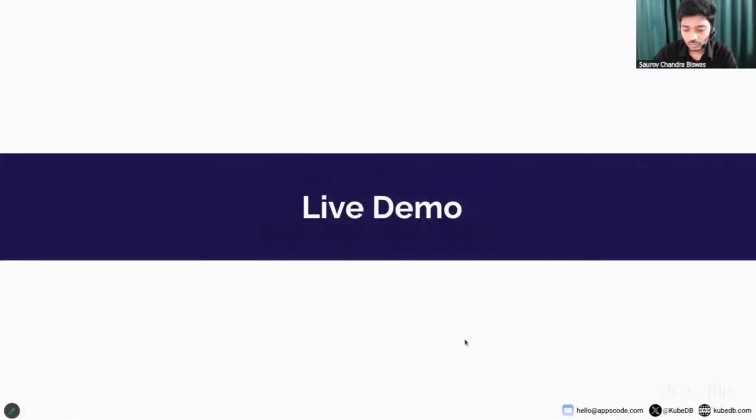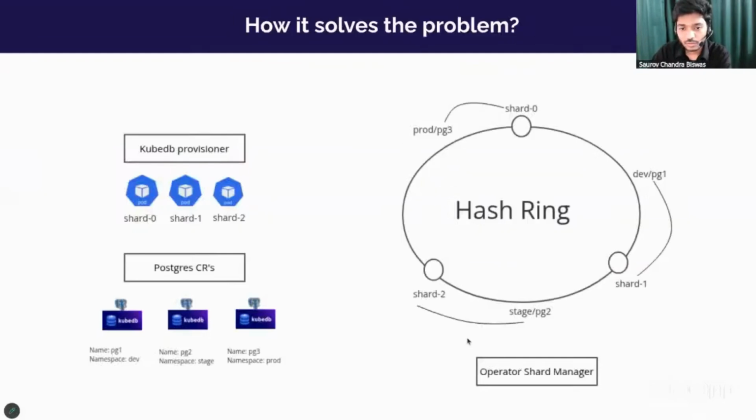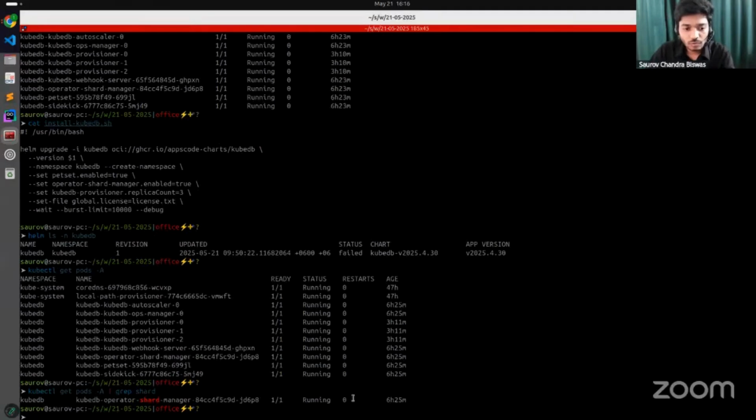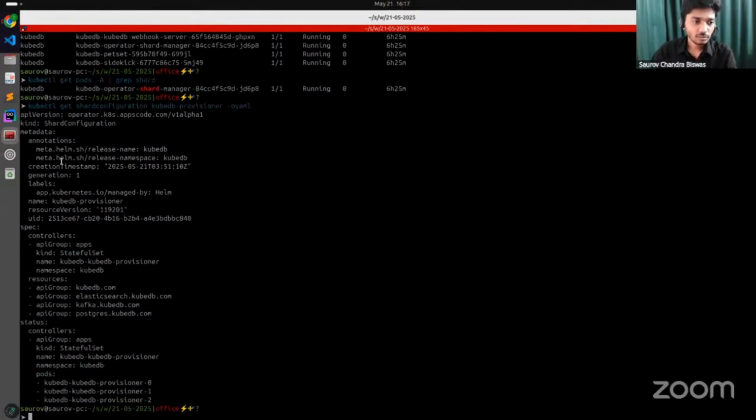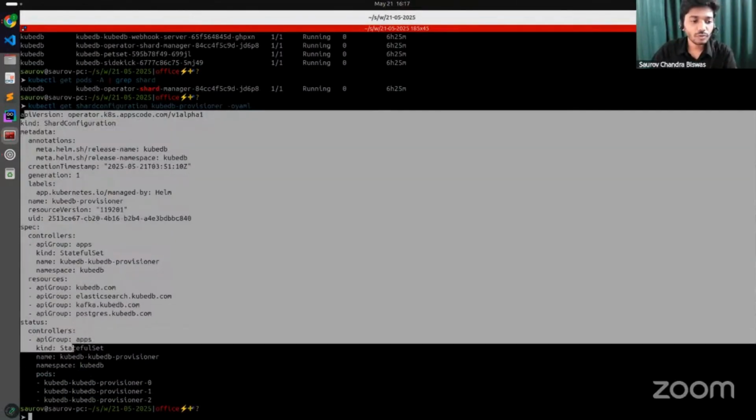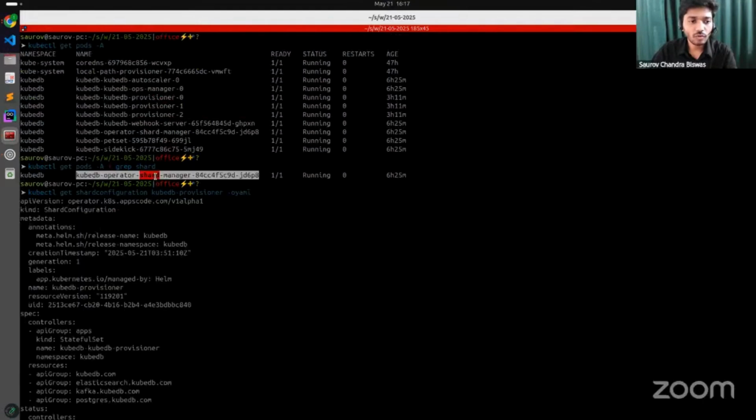If I get back to this part again, this is the pod which was managing this type of thing. So this is running, and this was installed because I set the flag for shard manager enabled to true. And if you increase that replica count to 3, then you will have a resource called shard configuration with this name. The controller for this particular resource is this one, right?